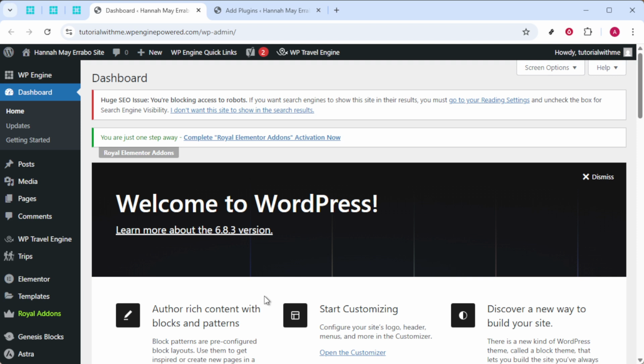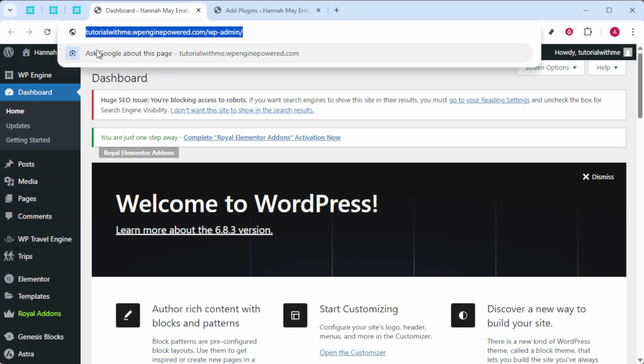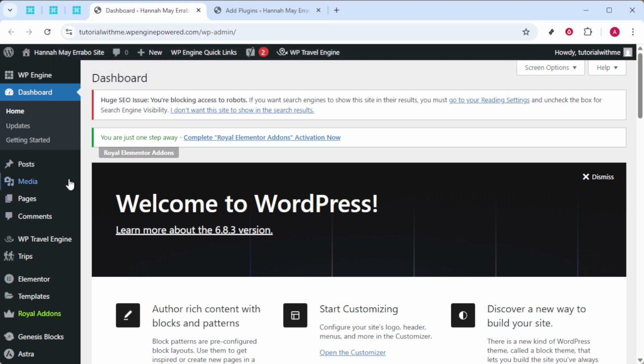To start, you'll need to log into your WordPress admin area. Open your preferred web browser and head over to your website's login page by typing in your website address, followed by /wp-admin. Enter your username and password to gain access to your WordPress dashboard. Once you're in, you're well on your way to managing your testimonials.